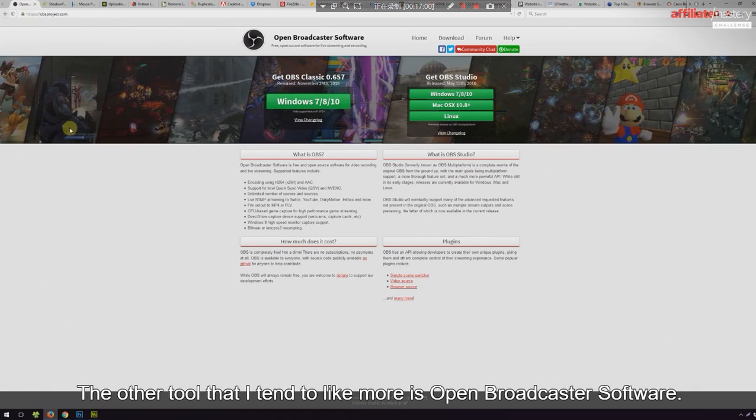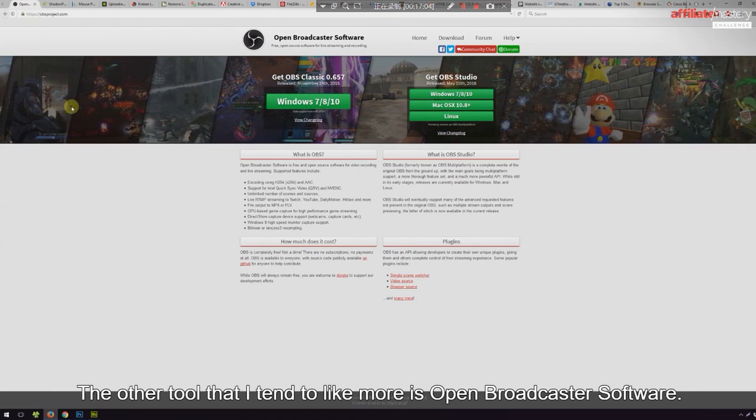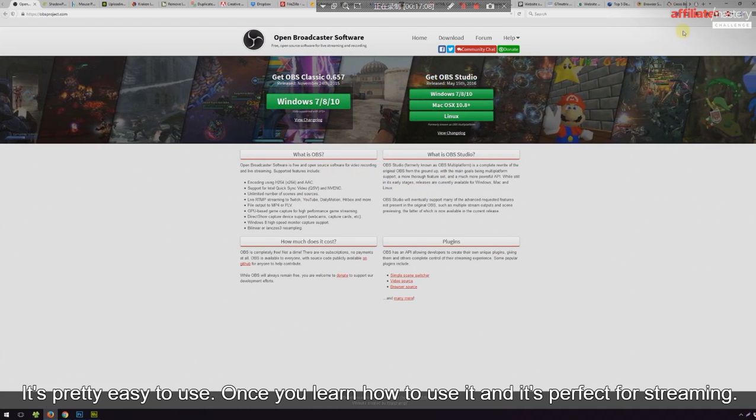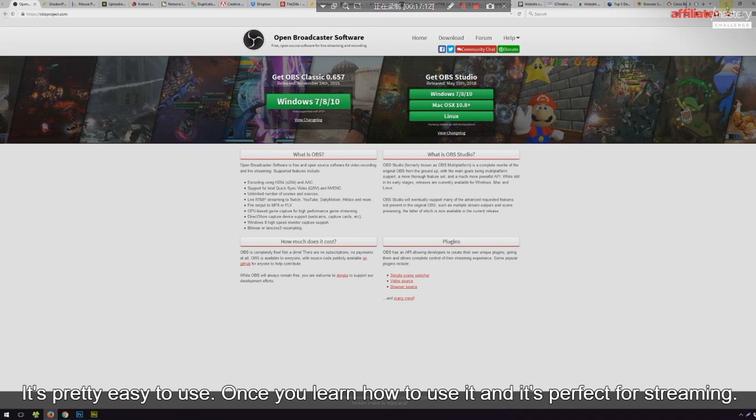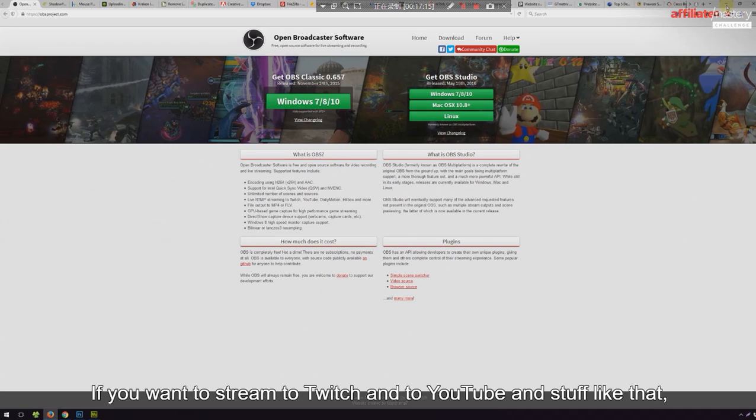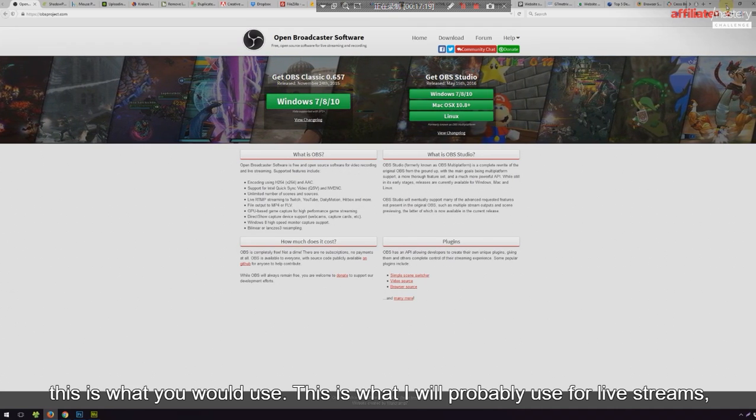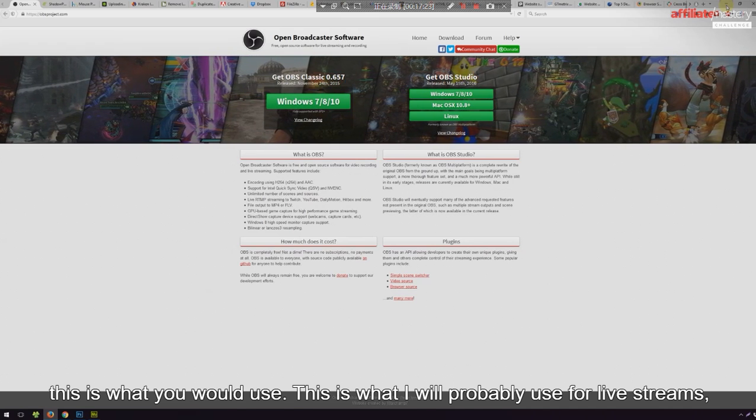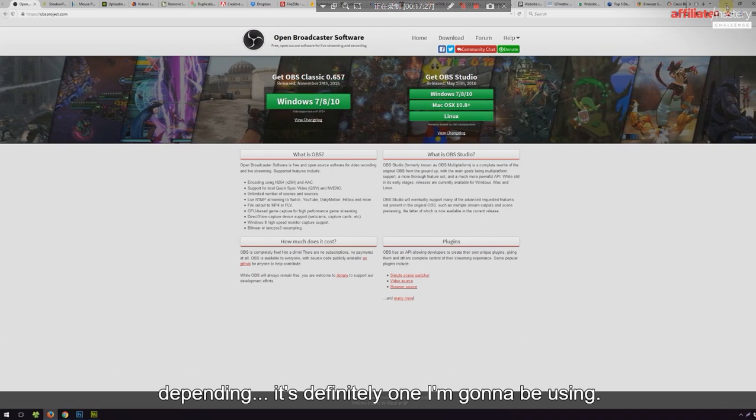The other tool that I tend to like more is Open Broadcaster Software. So you can go get OBS Studio and use this. It's pretty easy to use once you learn how to use it, and it's perfect for streaming. If you want to stream to Twitch and to YouTube and stuff like that, this is what you would use. This is what I will probably use for live streams, depending. It's definitely what I'm going to be using.